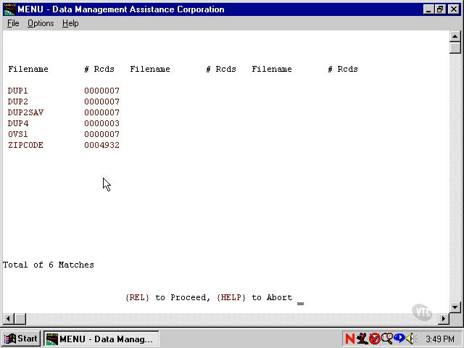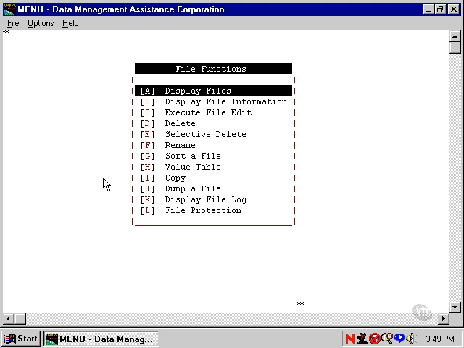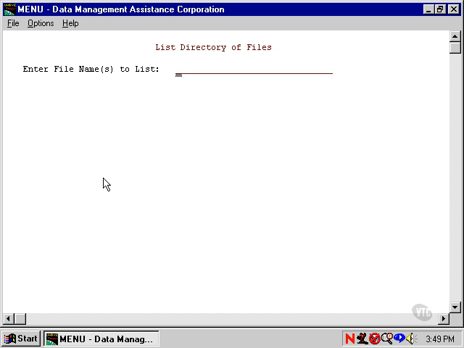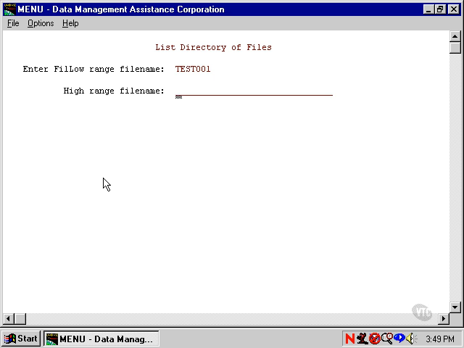There's one other way Unibase lets you choose files. That's by specifying a range of file names. Before you specify the file name, press the release key. Remember, that's function key 10. Unibase will ask for the low and high range of names. For example, I'll enter test 001, press the field release key, and put in test 010, the low range and the high range.